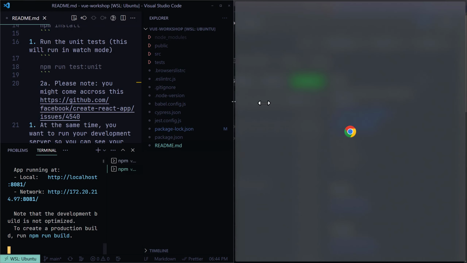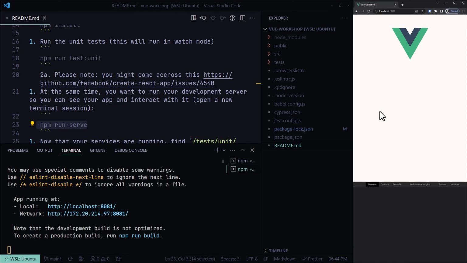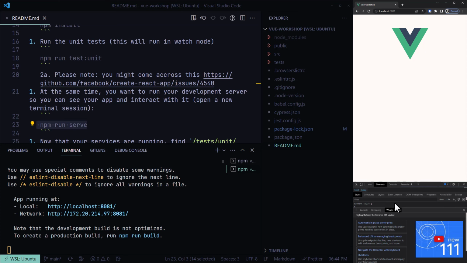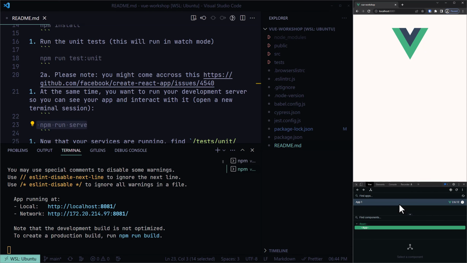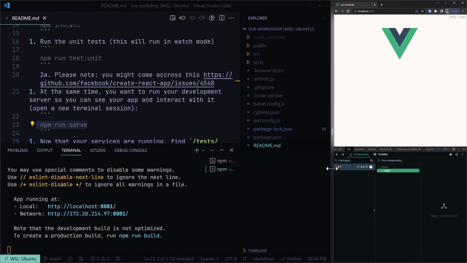All right, at this point we have the application running. Let me show you the console here with the Vue dev tools. There you go. Let's make that a little bit bigger. All right, so we have 2.6.12 for our Vue version, and yeah. So now we have our app running.